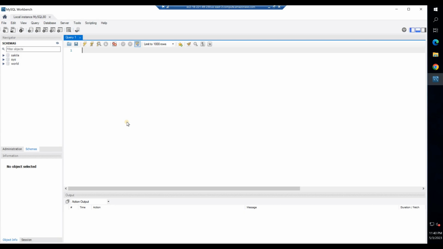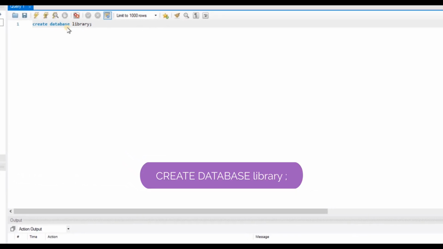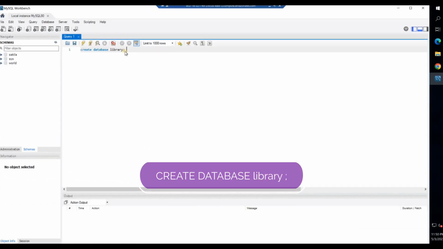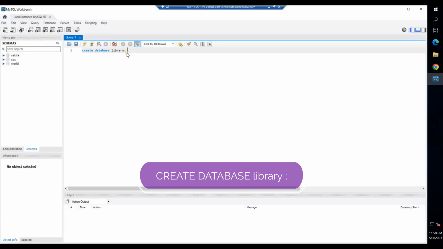Having launched MySQL Workbench, let's create the library database in MySQL. Key in the command create database library. Terminate the command with the mandatory semicolon. Press enter. Make sure your cursor is within that line of code and run the command by clicking the lightning bolt with the keyboard cursor.